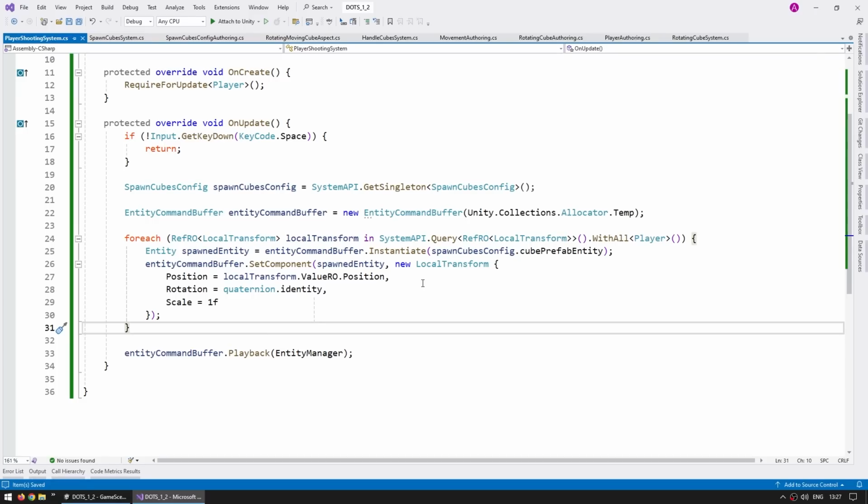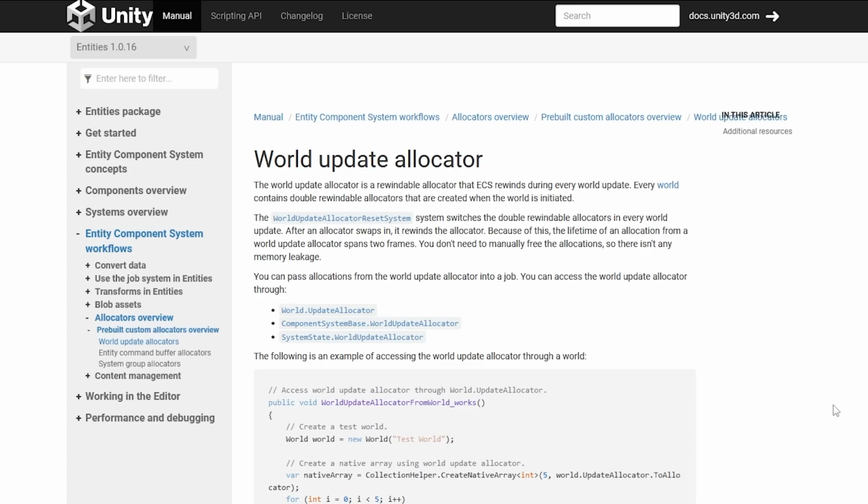And another note on getting maximum performance. So here this works. It is going to allocate the entity command buffer and then dispose of it. But in order to get a tiny bit more performance, instead of using a temp allocator, you should use the world update allocator. This is a special allocator that exists by default. It lasts for 1 to 2 frames and is automatically disposed of and has some nice performance benefits.